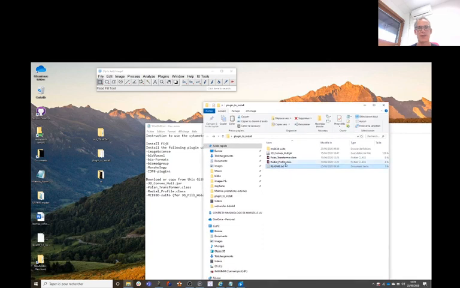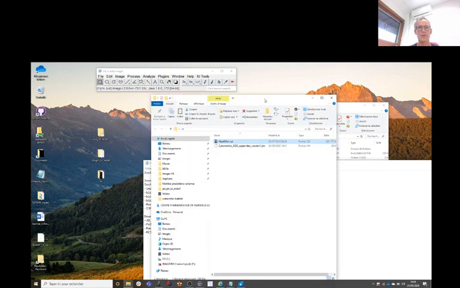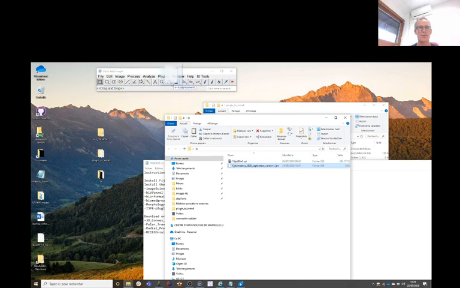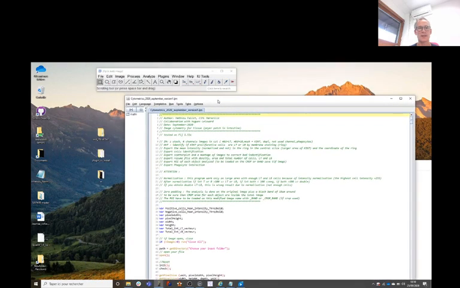The second step is to install some plugins directly in the menu of ImageJ, by drag and drop of these different plugins in the taskbar of ImageJ. When you have done that, you can directly drag and drop the macro and begin the processing of the image.